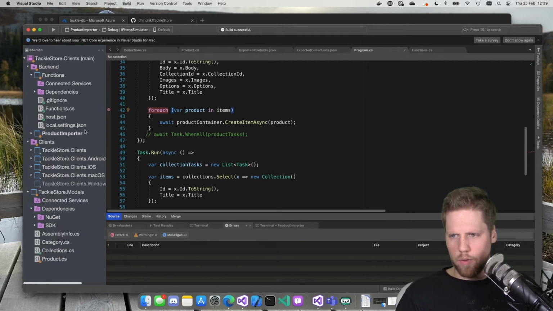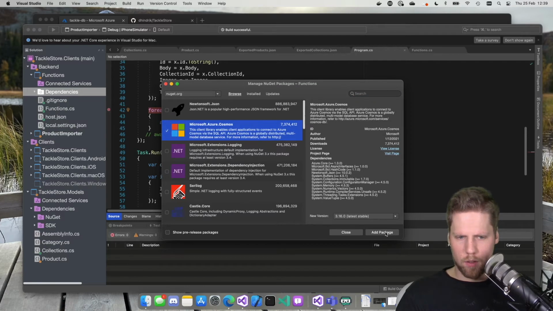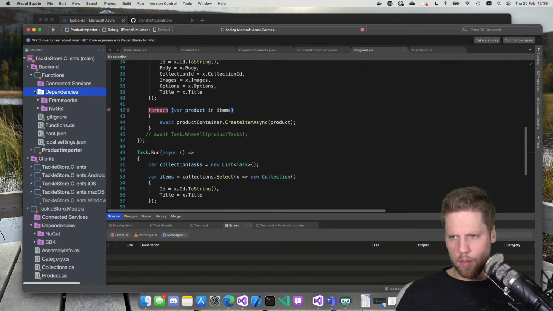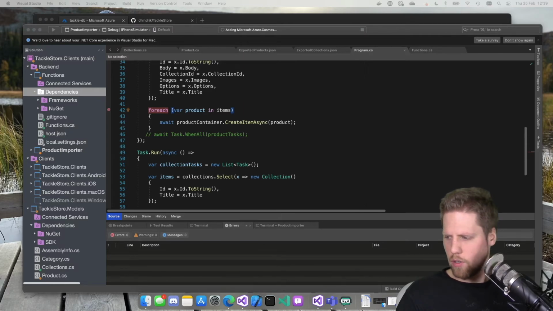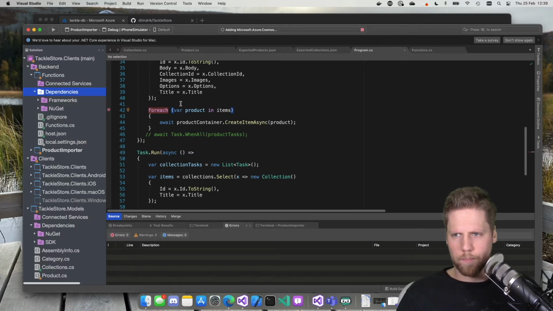So let's go to our function. We should add the reference to the NuGet package for Cosmos here too. Add package. We also need a package reference for Azure Search. Just let me check what that one is. Microsoft Azure Search. That was simple. Yep. So accept the license.